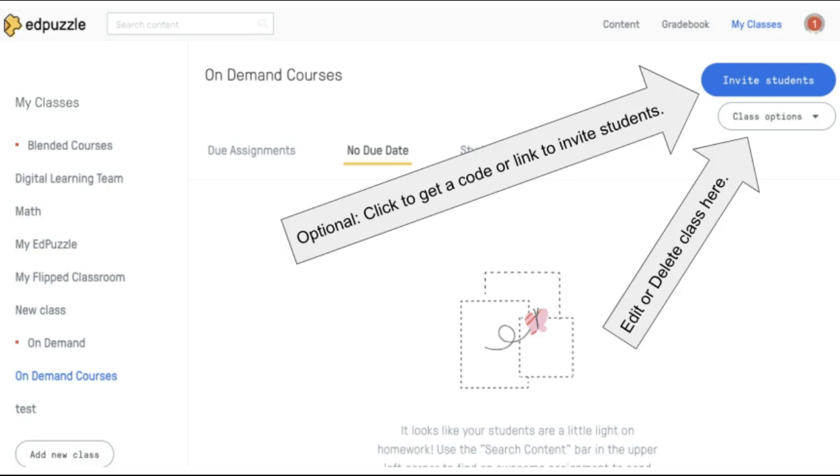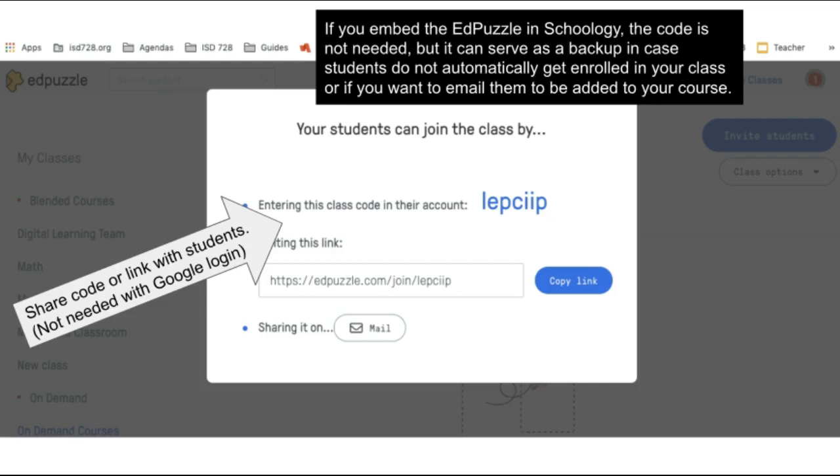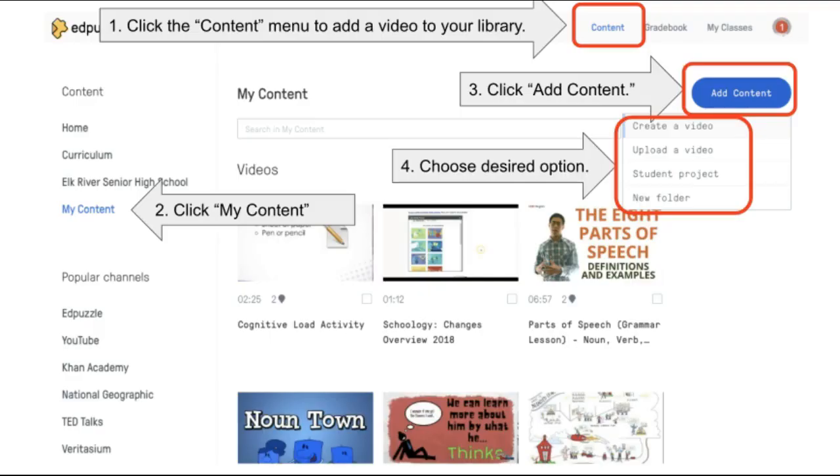Once you've added your class, you do have an option to invite students, but you're probably not going to need this if you have your students log in with Google. It is there, however, as an option for yourself. If you do that, you will get a code or a link, and if you post a link like in Schoology and they click on it, then they would be invited to join the class. You're not really going to need to do that though with the way that we look at it today.